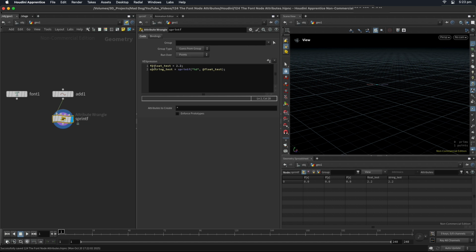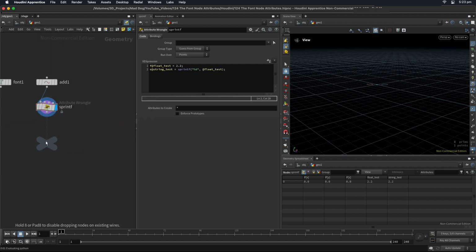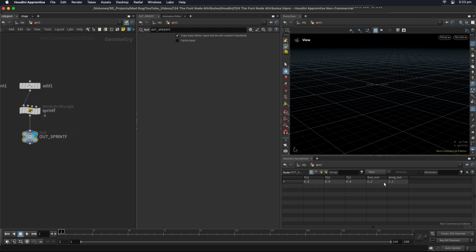Now remember, also in the previous lesson we looked at how to create a float and then use that information to convert it into a string. Now there's a reason why you're going to need that. So let me add a null first of all. You'll see why in a moment, just as a reference point. And I'm going to call this, I think, out sprintf.